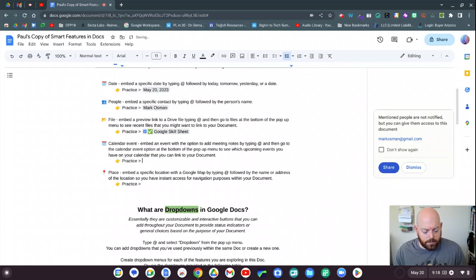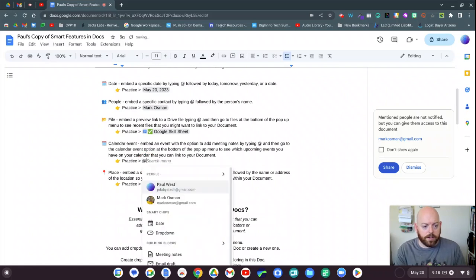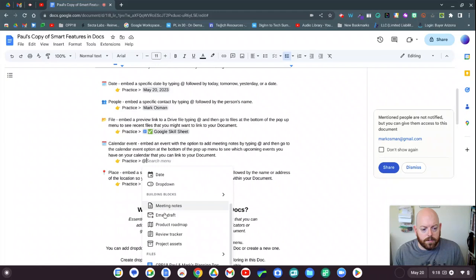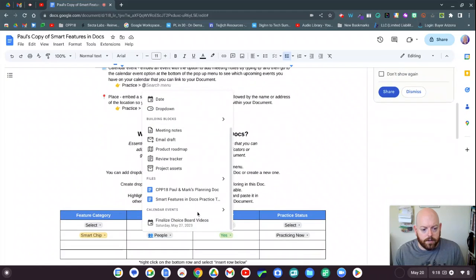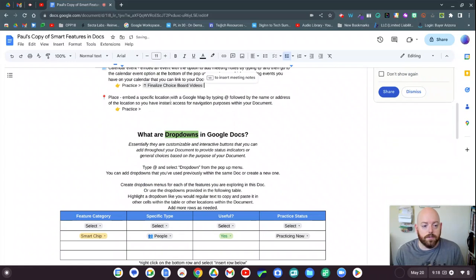The caveat with this one is you do have to have an event already on your calendar. You can't create a calendar event from a Google Doc, so you want to be mindful of that. But if I go down and find calendar events, so let's say we have this one here, finalize choice board menu or videos. I do this, and then notice here it gives me tab to insert meeting notes.